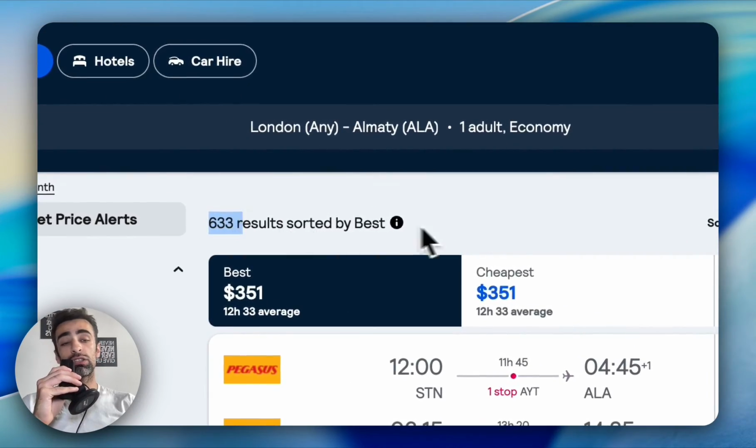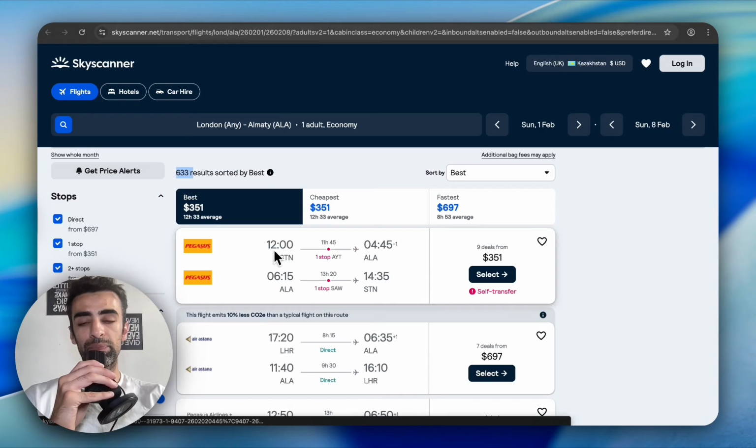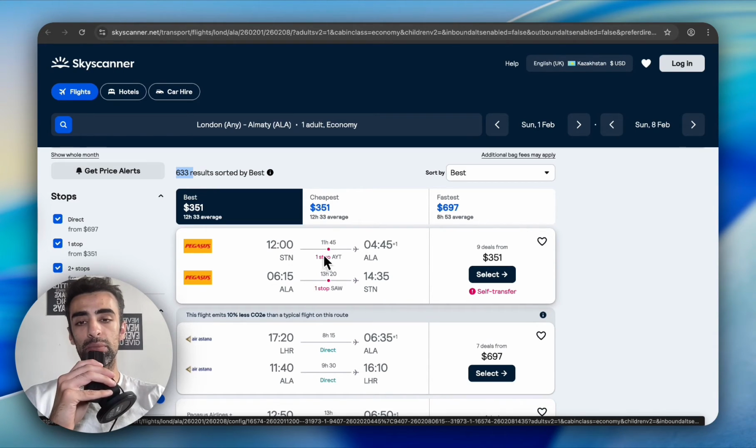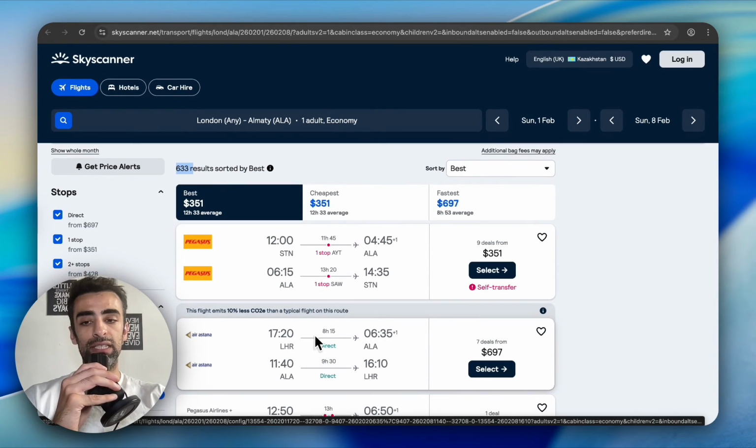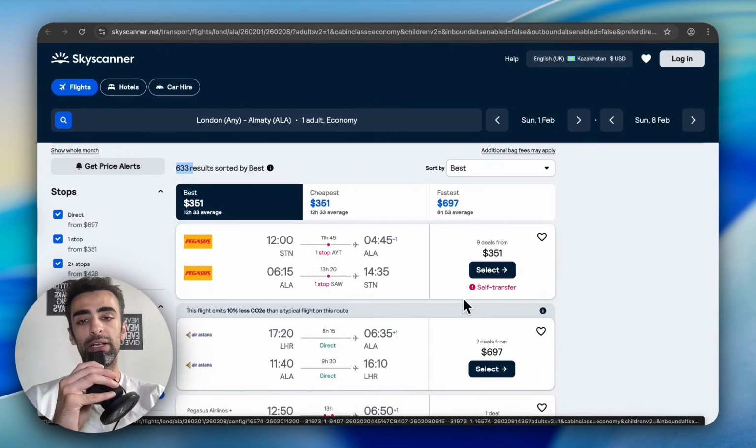Skyscanner searches 633 flights to get us the best possible price. On the left is the airline. This is the time we're going to leave, the arrival airport, how long the flight is, the fact that we have one stop, and the time we're going to arrive. Now, fastest is going to be this one because this is a direct flight. You can see 8 hours, but typically I do think it's worth it to do this one, and it's going to warn you that it is self-transfer. So let's click on this one because it is the cheapest.